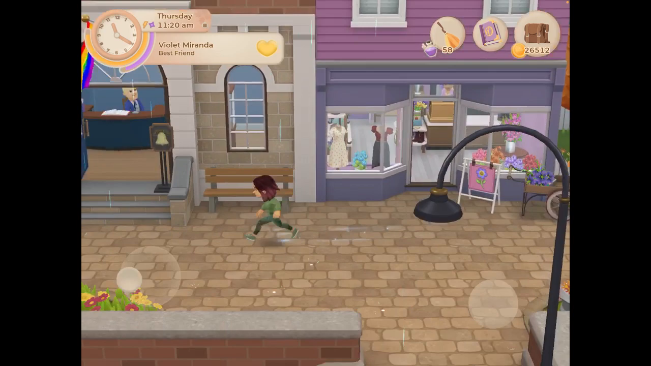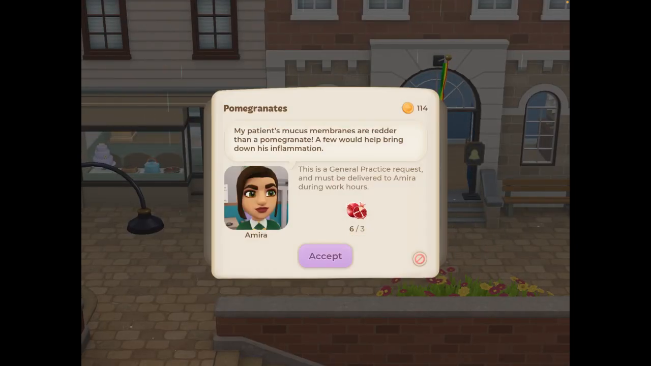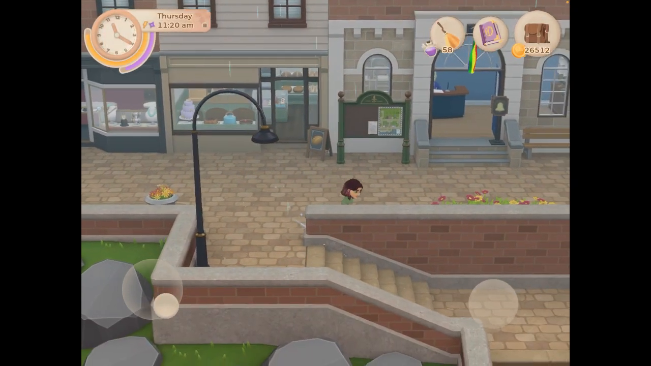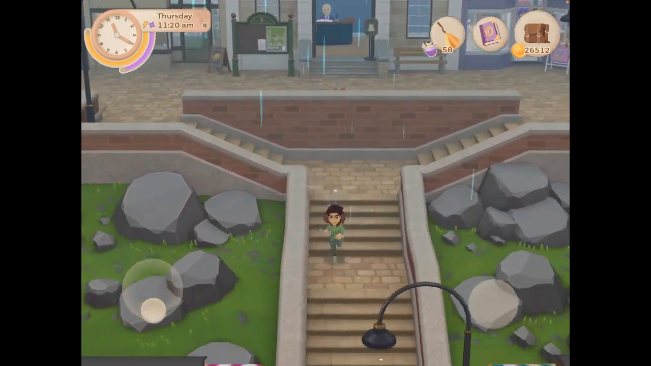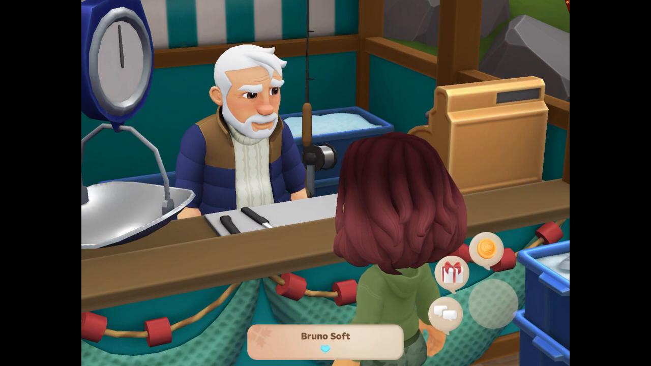Never have presents for Violet. And she's kind of my best friend. Pomegranates. All right, I accept. Let's go give her some pomegranates. And should we buy some fish?